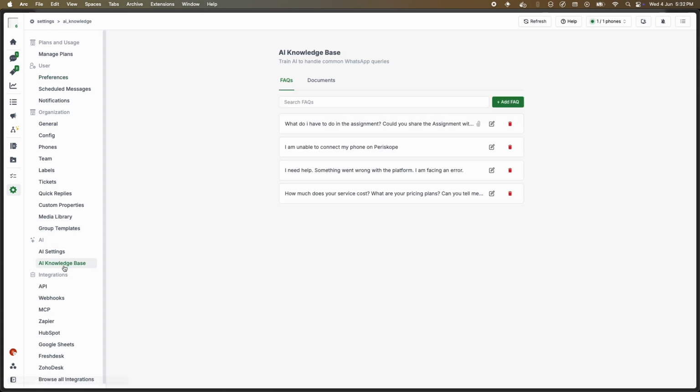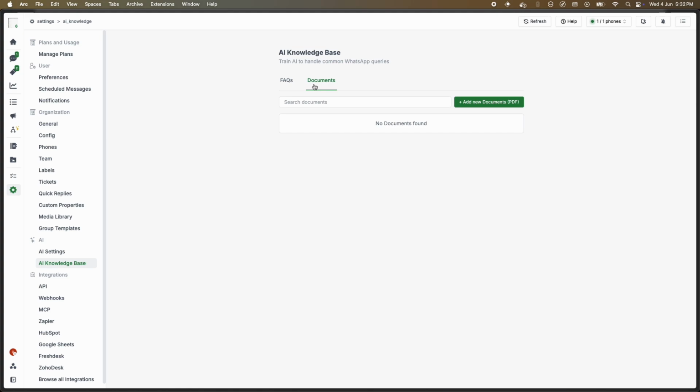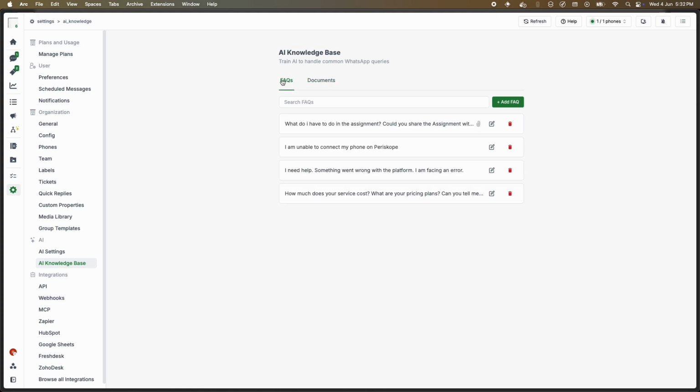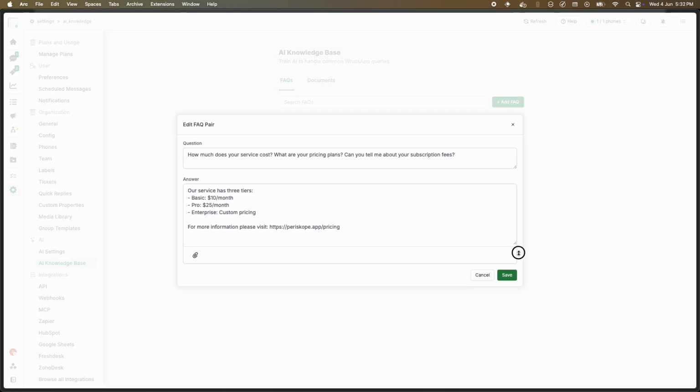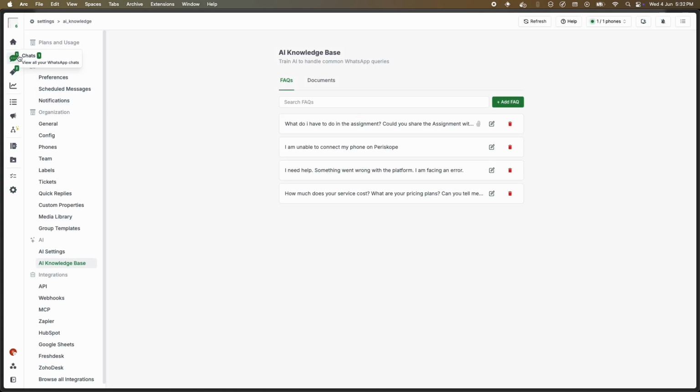Head over to Settings and AI Knowledge Base. Here, you will see two tabs for FAQs and documents, which we will use to train the AI. Let me share an example of a basic FAQ. An FAQ comprises a question and an answer. You will notice that the question has not one but three related questions to which there is one single answer. It's usually best practice to give different versions of a question to the AI. Let's see it in action.